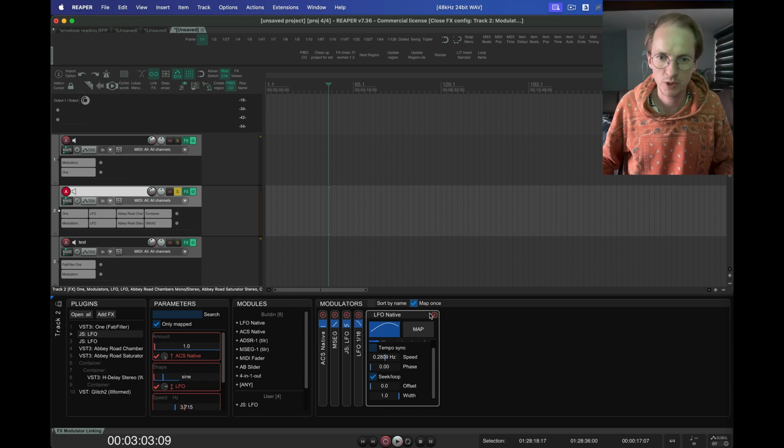And we have map once, which means that if that's enabled, mapping will go off after one mapping. And if it's not, we can keep mapping things, like that. But we can always press escape to, like you see here, click or press escape to stop mapping. So it's very easy to stop the mapping even if you don't use this.